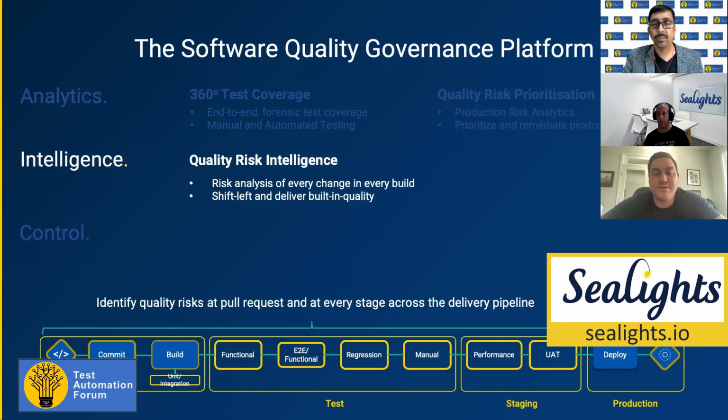The next area of focus is intelligence, right? So we want to help focus testing efforts where it matters, ultimately analyzing the risk of every single change in every build in real time. And so with our quality risk intelligence, we're collecting millions of data points, and we're getting these data points out to the correct individuals at the right time within the pipeline that they own.